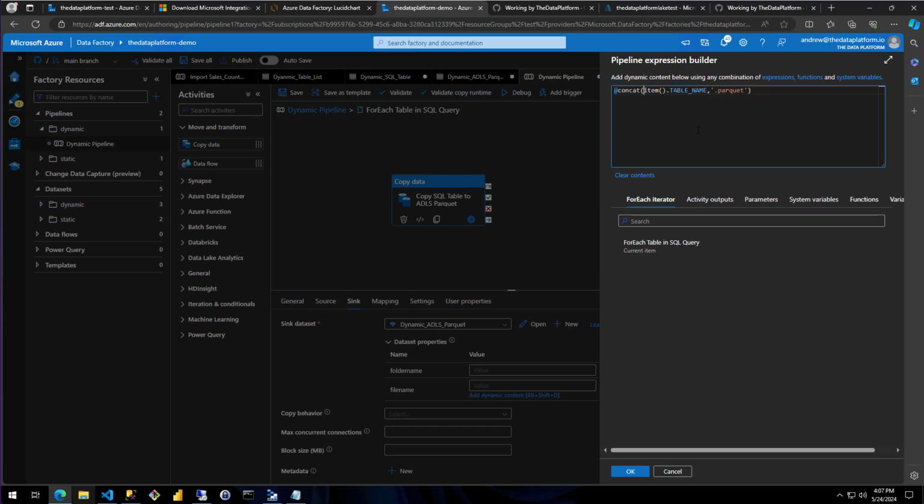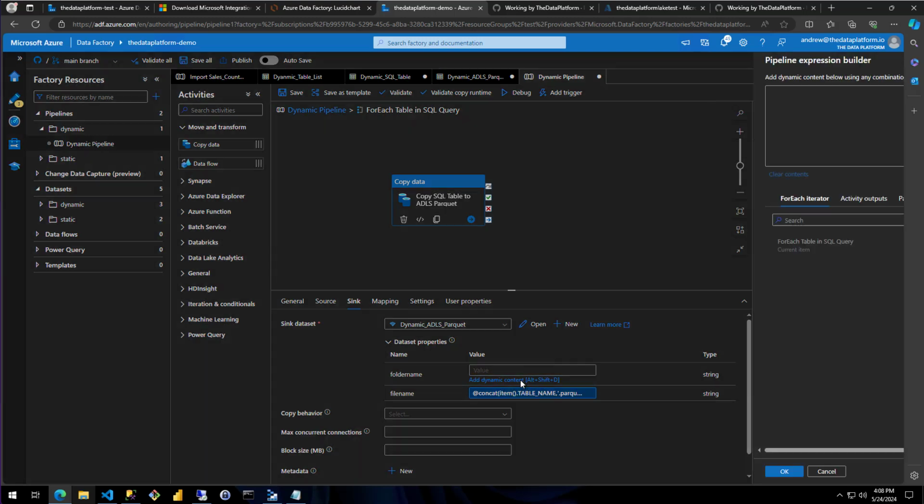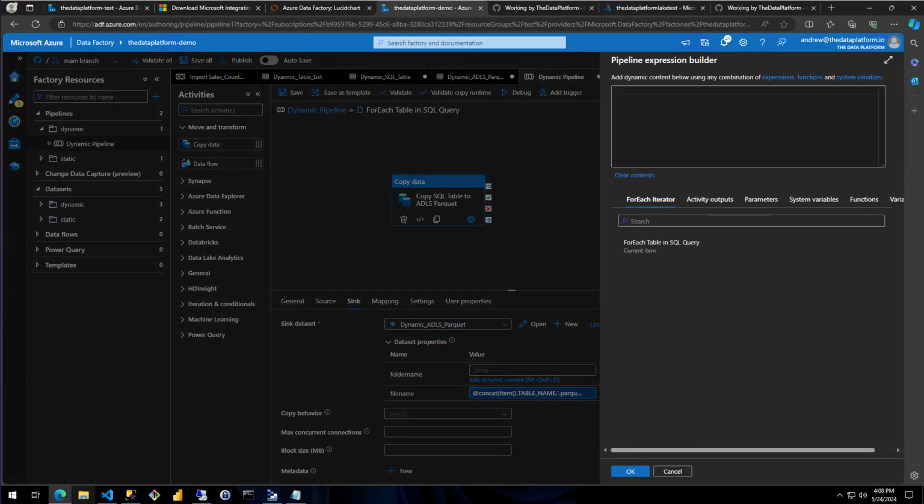So what we have is just a couple pieces here. We have a concat function, and that concat function is going to concatenate the item.table name, and then tag .parquet at the end so we know what the file type is. Let's get rid of all those extra lines and just paste that in. We'll say okay. But next up, this is going to be a little bit more complicated, and we're going to do this dynamically as well.